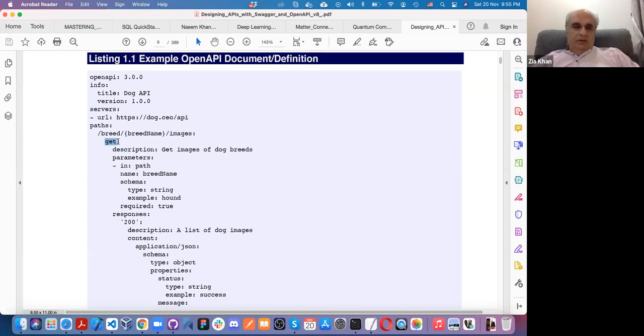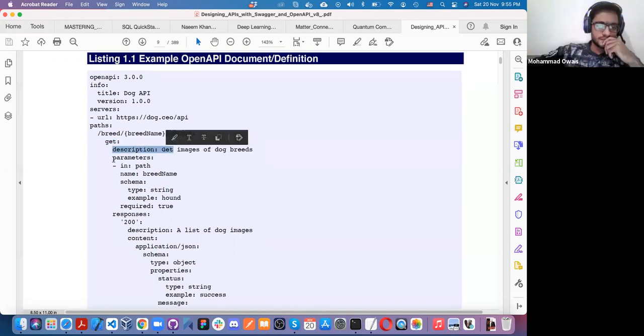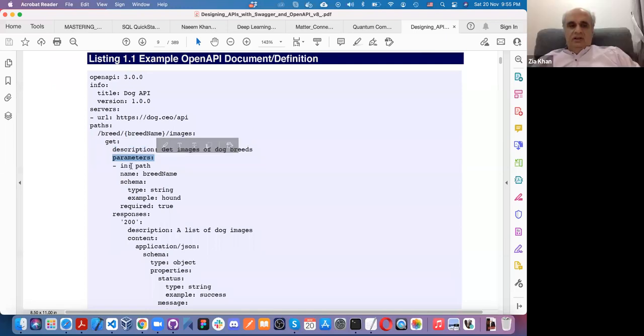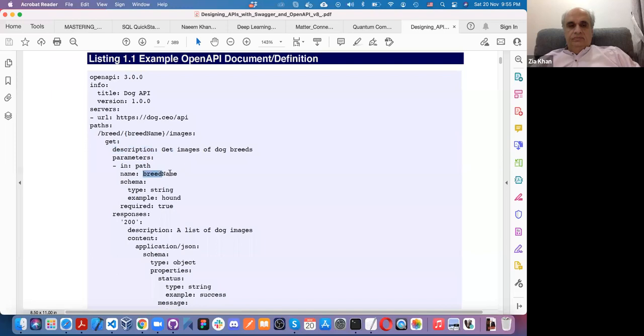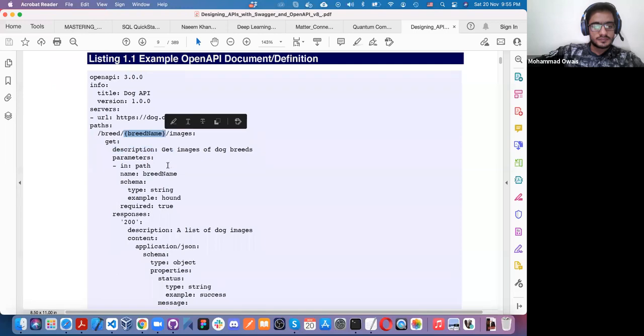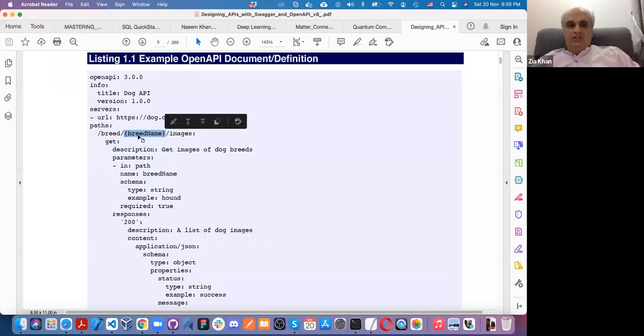So therefore, it's saying, you just give me a URL. It gives a description. Then it says, what are the parameters? It says, parameters is path. In path, what does it mean? Name is breed name. Look at this thing. It's saying the breed name is going to be inside the path, like here. And what is the schema of this? It's a string. And it's saying example is, you just type in hound. Hound is a type of breed.